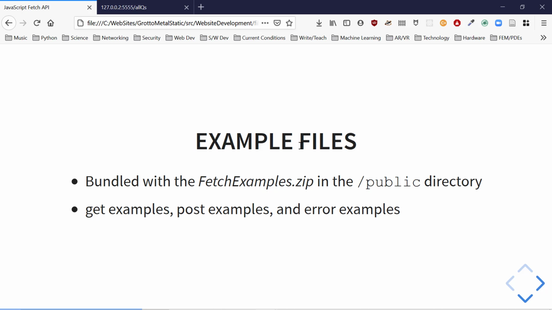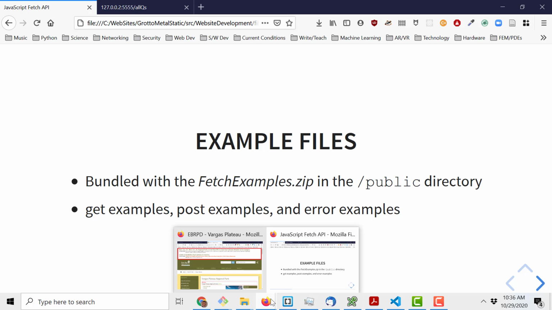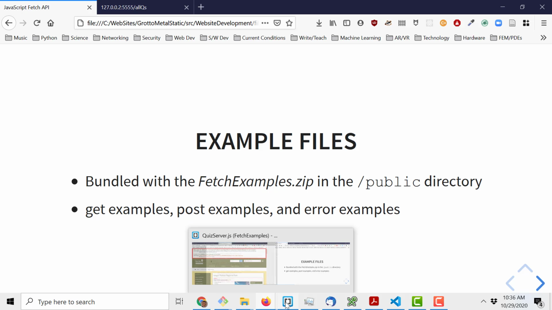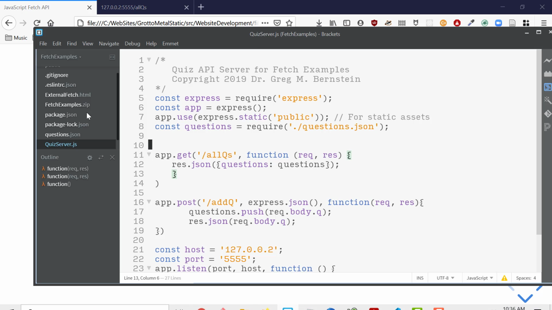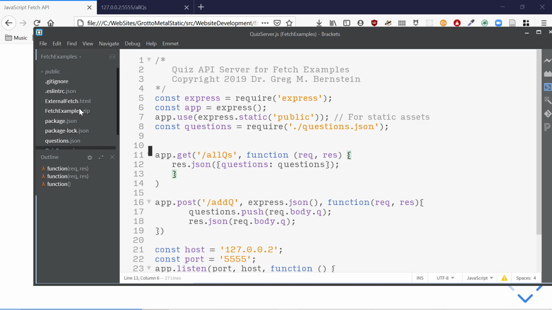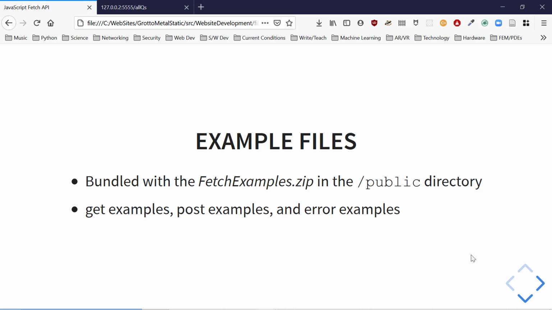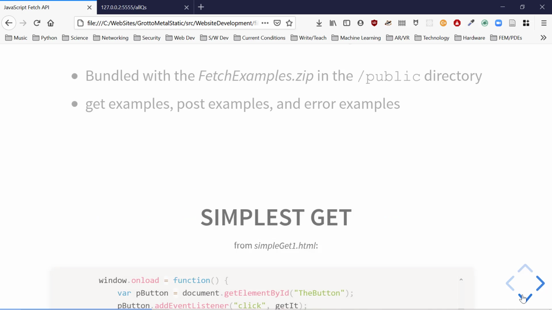That's the server. Now, where are the example files? Well, we don't want to get caught up with any particular front-end library. So what I did was I put all the example files in this public directory: simple get, sample fetch post, sample fetch post 2, error things. Each one of these is going to make a fetch command, usually when I click a button. Okay, so let's take a look.